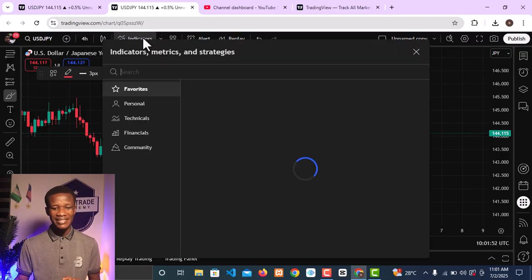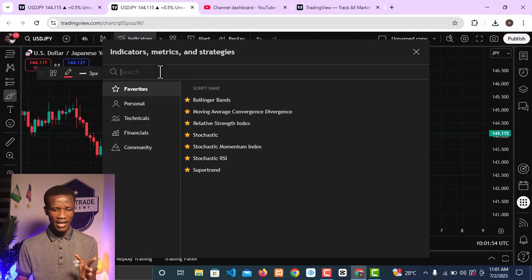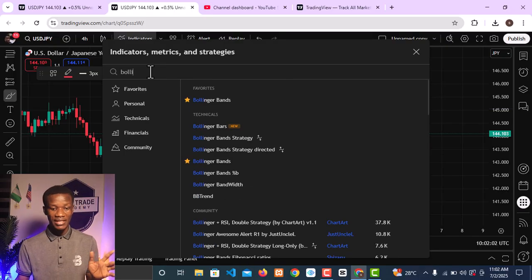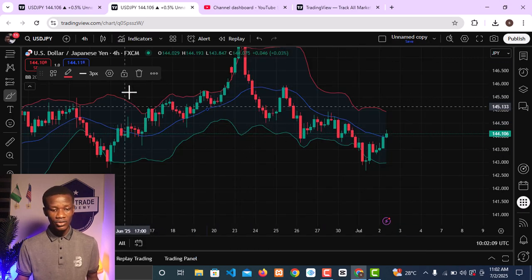The next thing here is the indicators. The indicators section is where you can see indicators to use for free. Let's say, for example, I want to use the Bollinger Band. So you just type Bollinger, it will come out. You put it on your chart and it will appear right here, okay? And you can delete it.